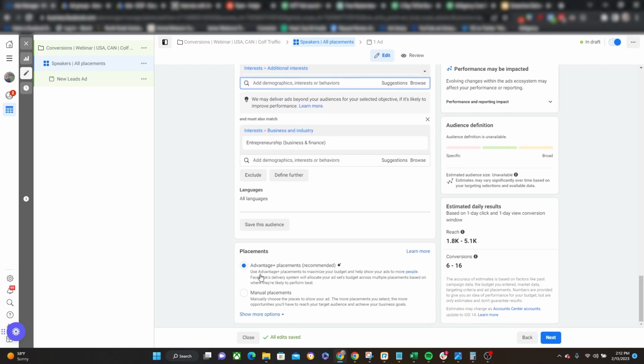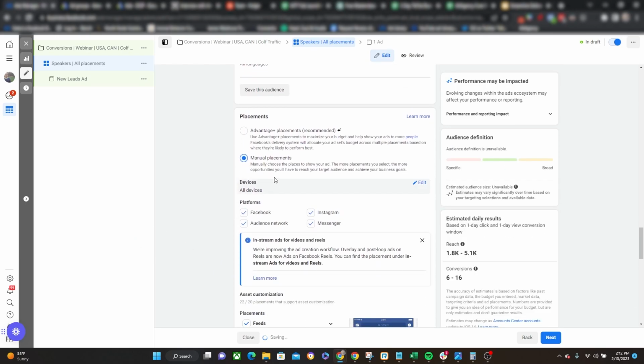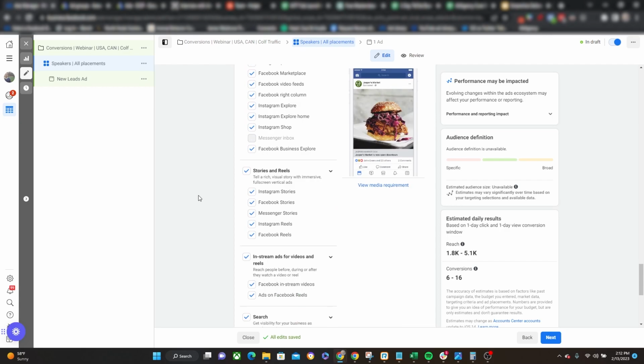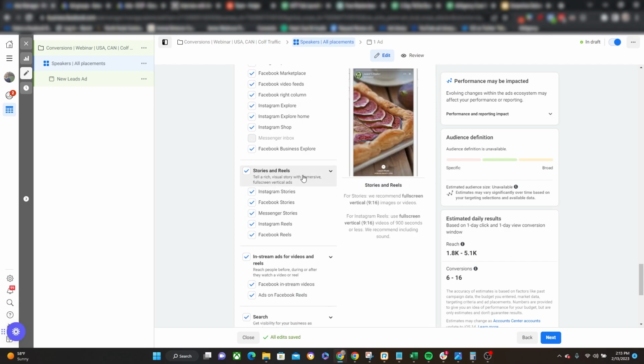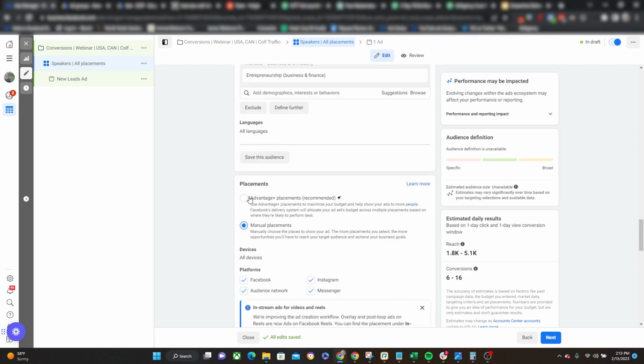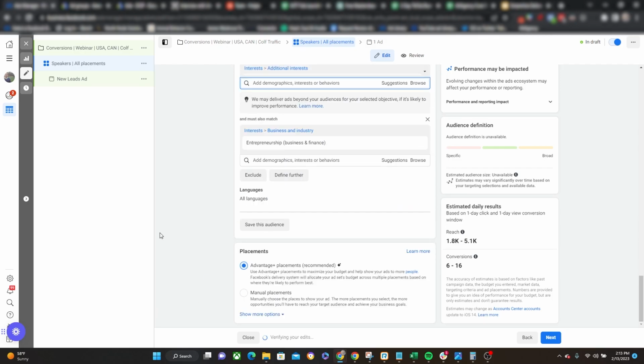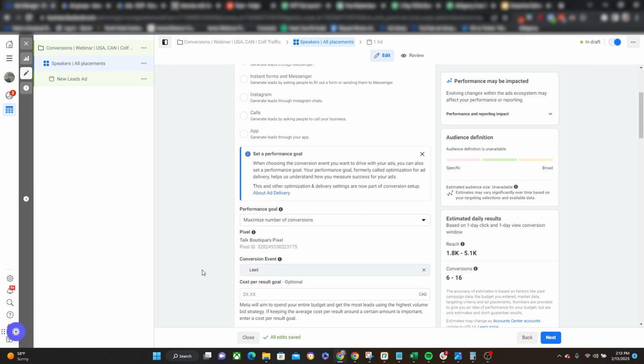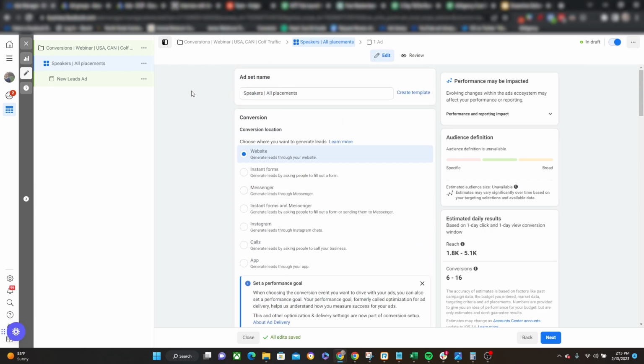And then in this case, I am going to leave it as all placements, but there is a time and place where you might want to hit manual placements and maybe you only choose the stories placement, or maybe only choose the newsfeed placements and stuff like that. But in this case, we're going to keep things simple and just choose all placements. So that is everything there now set up at the ad sets level.